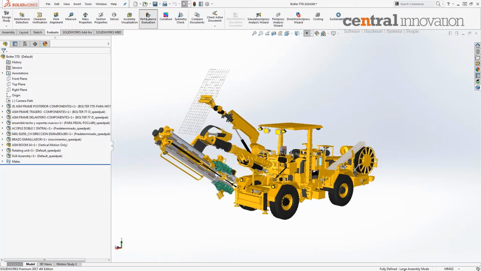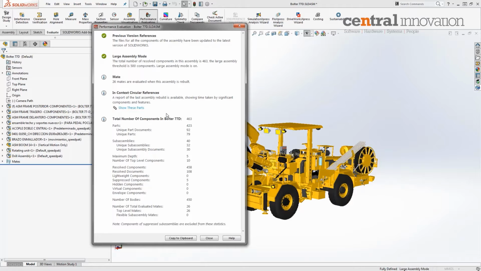And then I can come back to performance evaluation, and you'll see that that's no longer shown in that particular dialog. Okay, so that's just one example.